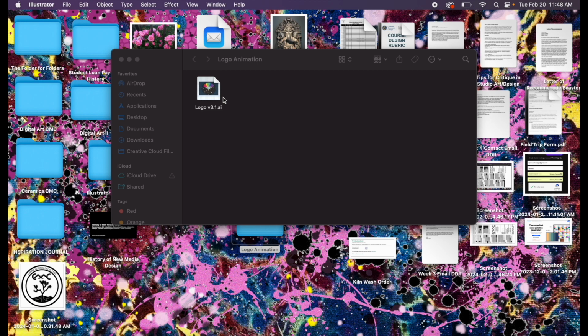The next one that we're going to create, we're going to have logo version 3.2. Then the next one, logo version 3.3, and so on and so forth in numerical order.